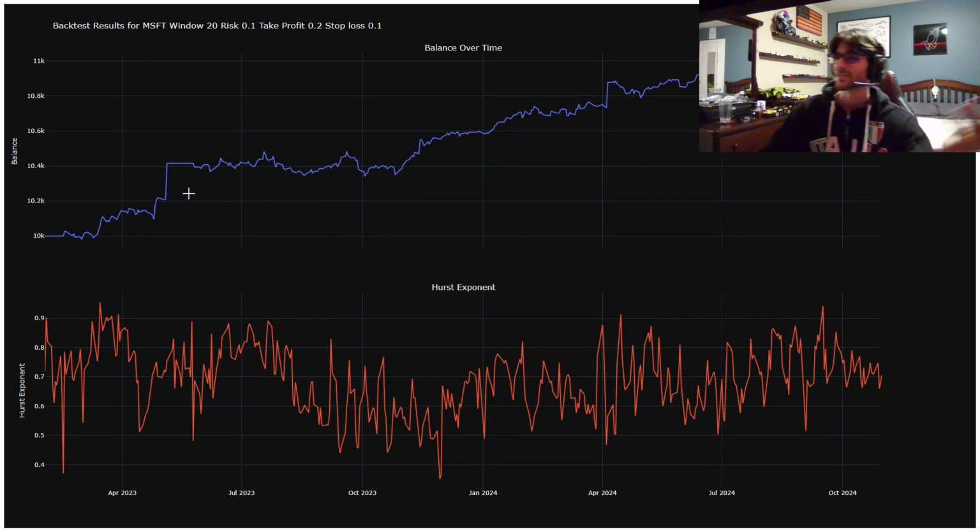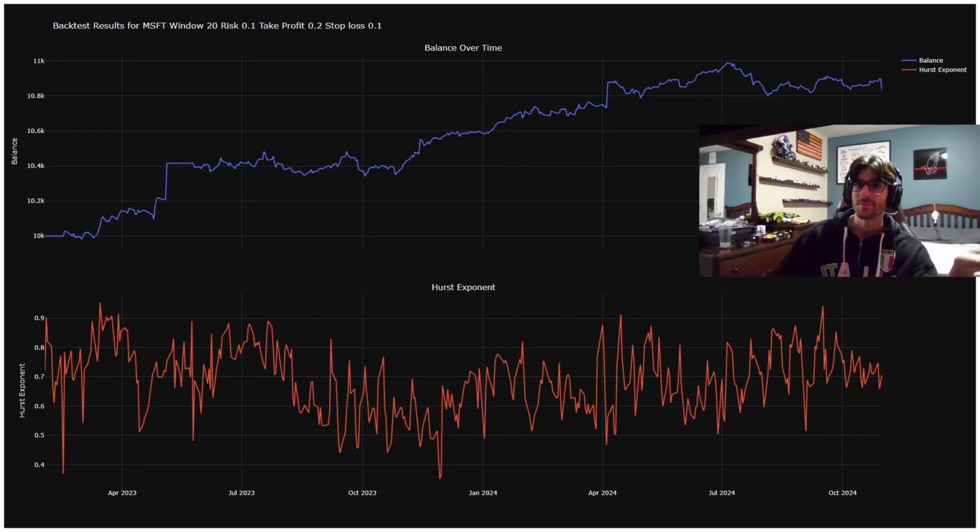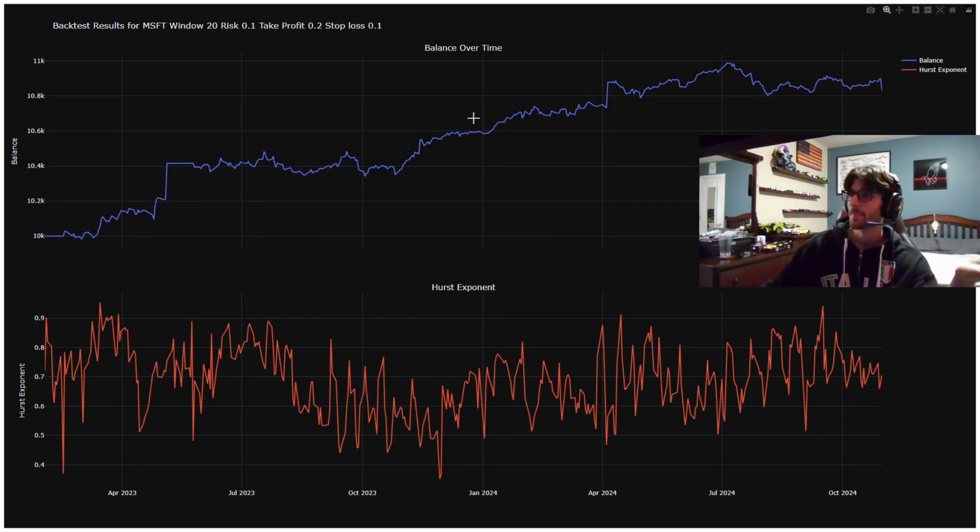But yeah, it seems like the strategy on Microsoft was doing the best. Pretty much, it did double at one point, did it? Oh, it got so close, 98%. But that's not how math goes. Almost 10%.